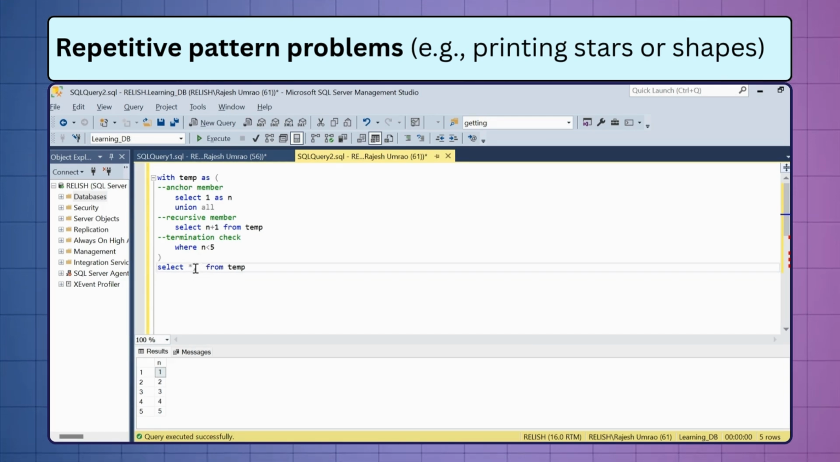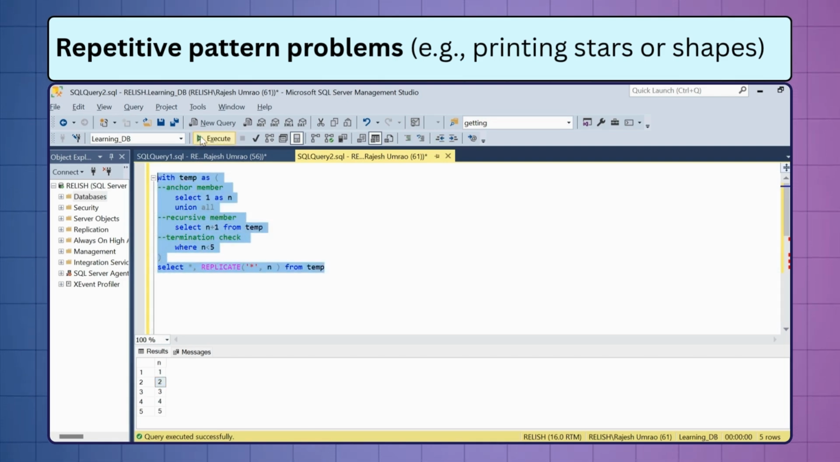So first thing, I'm going to use the REPLICATE function, and this function is a standard function of SQL Server. It takes two arguments. First, the string which we want to replicate, and in this case, it is going to be a star. Then the frequency, and for frequency I am passing the value of n. And now what it will do, for the first line it is going to give me 1 star, for the second line it will print 2 stars, likewise for the rest of the rows. Now let's run this and see the result of how it is going to implement this.